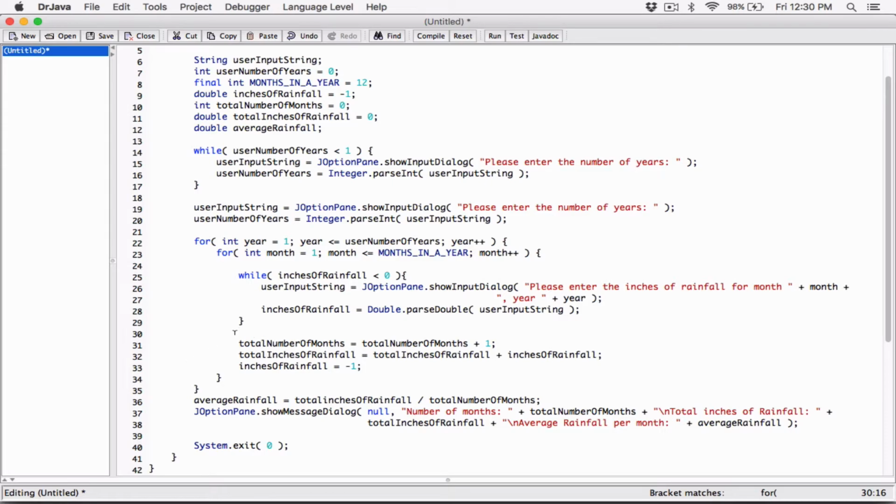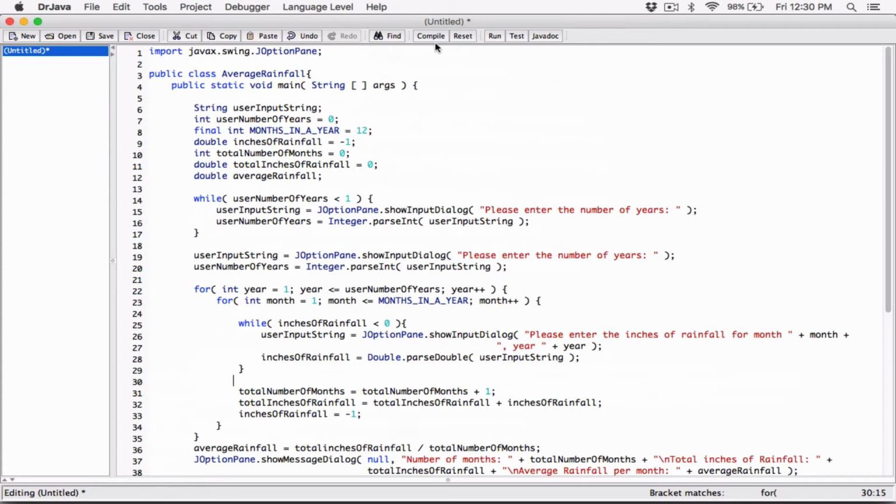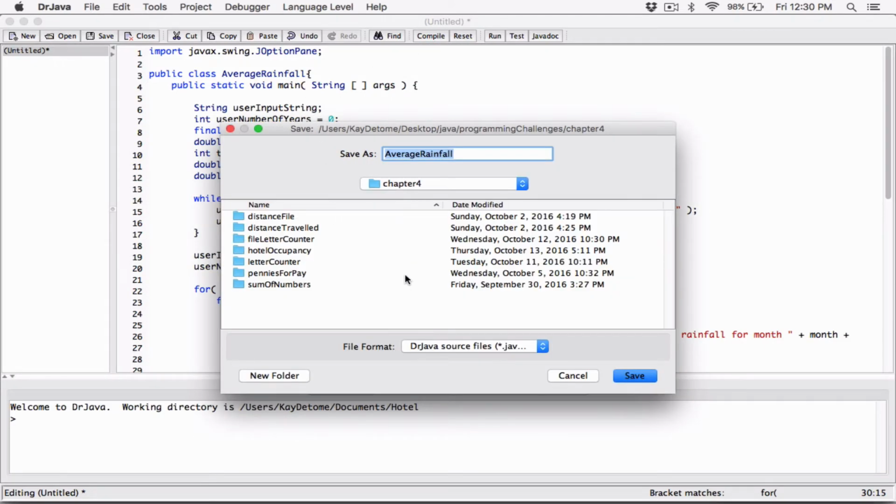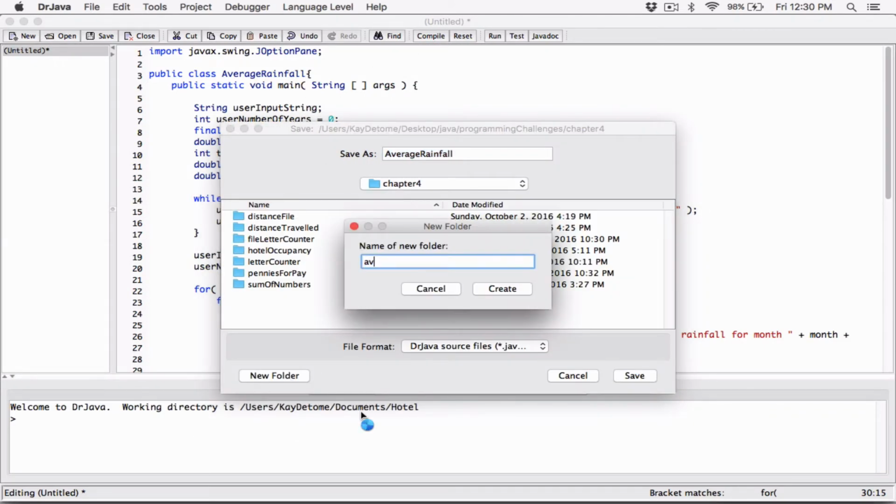All right, so let's go ahead and test the program to see if it works. Now we're done. I'm going to compile it and save it as average rainfall. I'm going to create a folder called average rainfall.